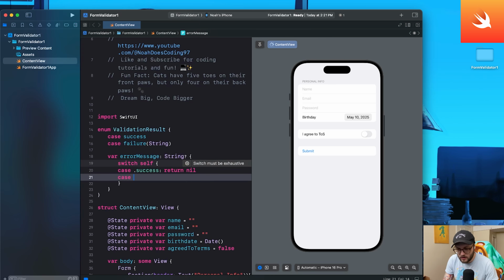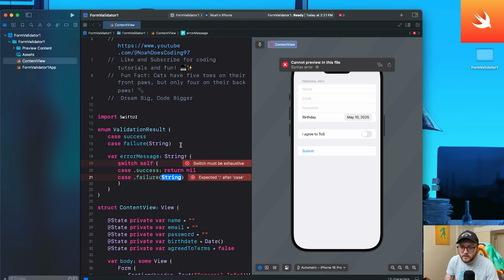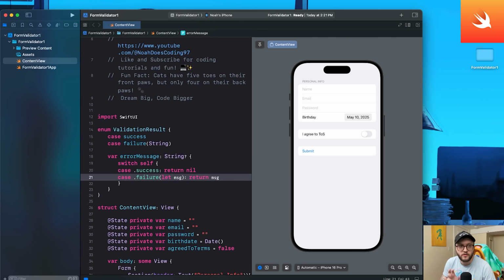And in the other case of failure, we're going to want to have a string be passed along. That's why we include it in those brackets there. And we're going to go ahead and send a message. I'm just going to call this msg, and then we'll go ahead and return msg. So this is going to let us check fields individually and display custom responses. So if the email doesn't have the proper formatting, the password's too short, days in the future, things like that.